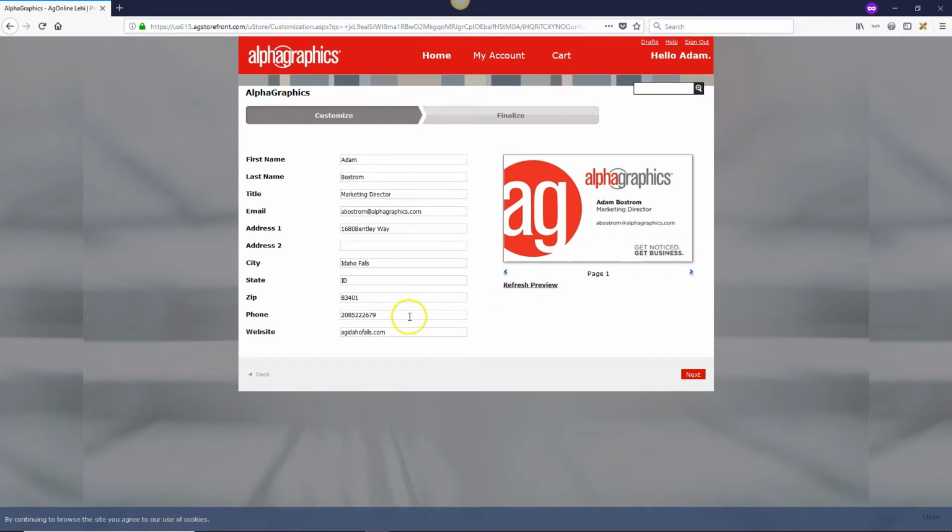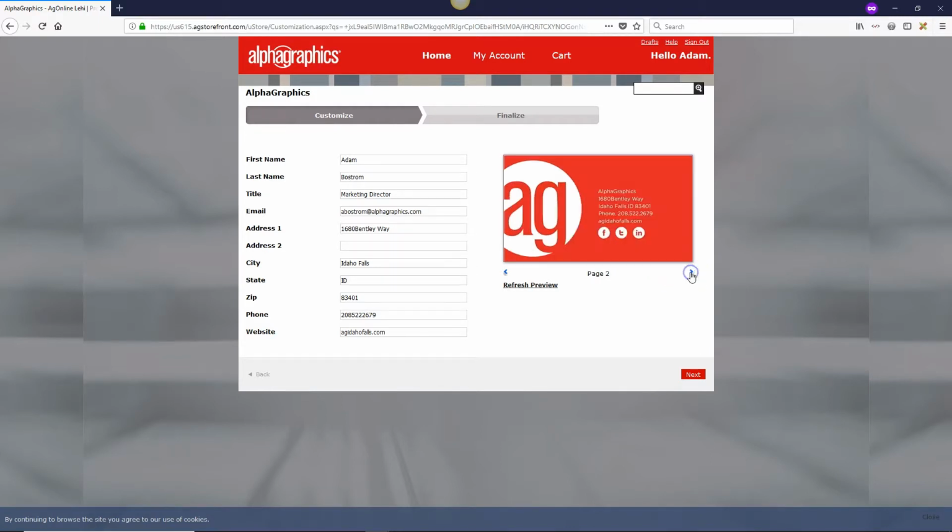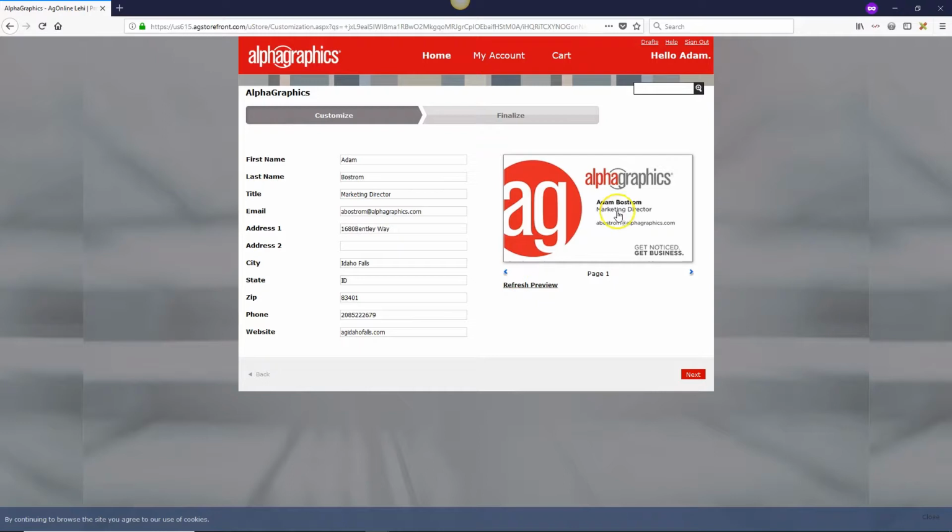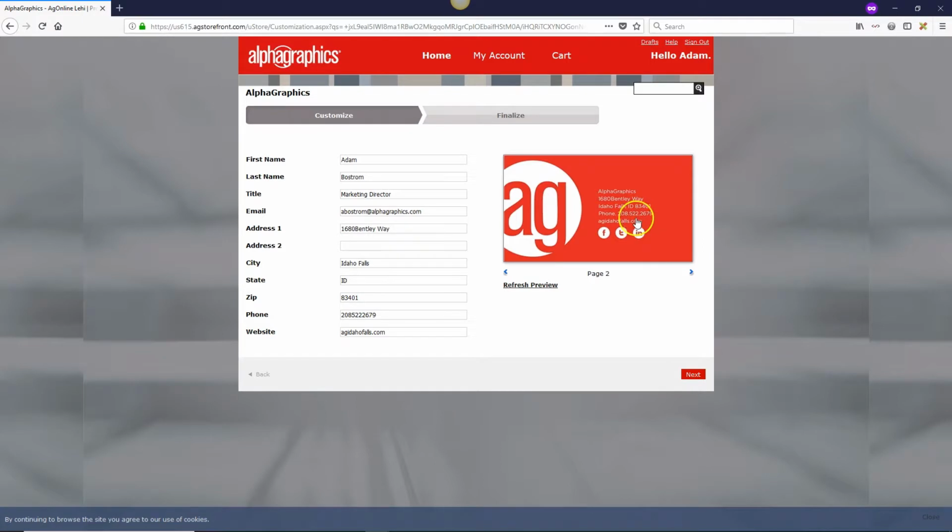Now this other information is actually found on the back side, and if you have a back side of your business card, you can click on the arrow, and this will take you to the back side. And just go through, make sure that everything is spelled correctly, there isn't punctuation where there shouldn't be, and your email address is accurate, your phone numbers are correct, and they're formatting correctly. If everything looks good, then go ahead and click on Next.